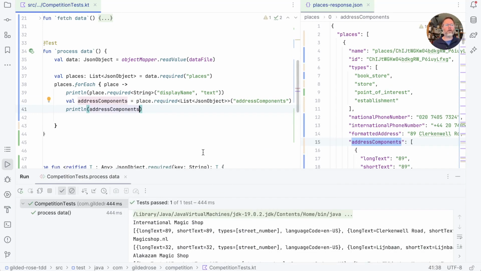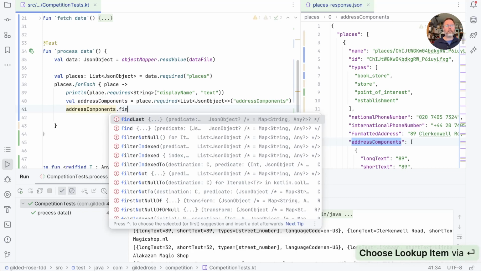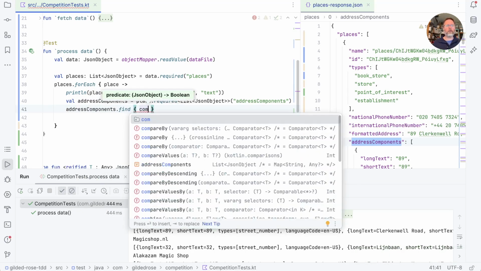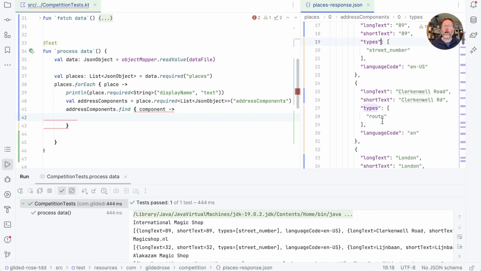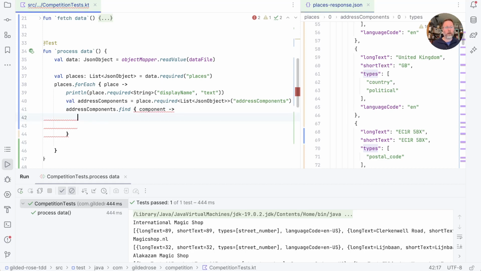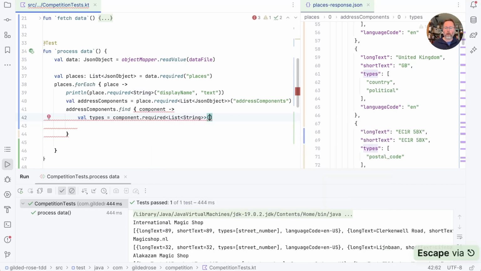Okay, well that's working, good. Now we need then to find, so we'll say address components find. This is itself a JSON object, which we'll call component. Now then, let's look down, and again, we need to find the types. So we'll say val types is component required. This is itself going to be an array of strings, so that's list of string in Kotlin. And the name is types.